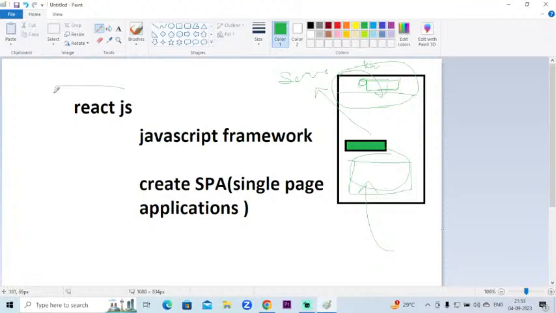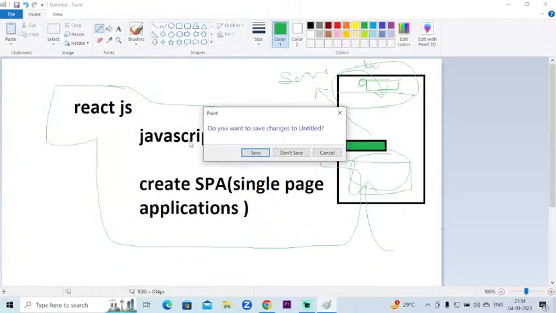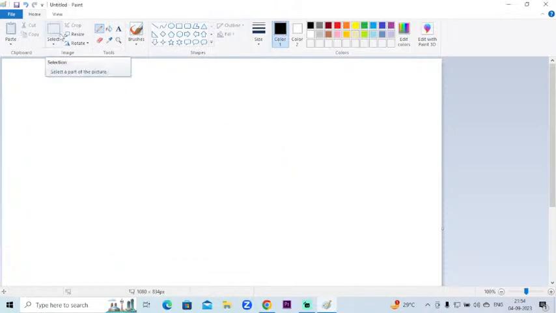So let us see how React.js works, so that you can update this section or something like that. In order to do that, what we'll do is create components. Okay, so what are components? Let me show you first.